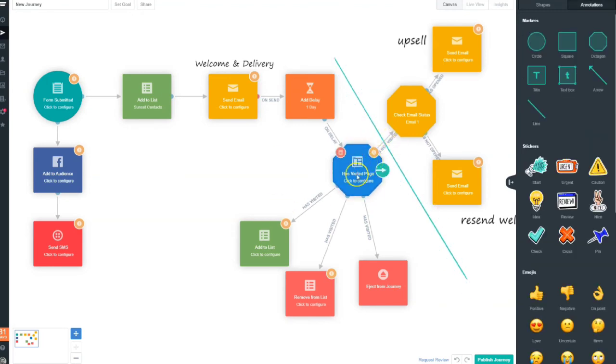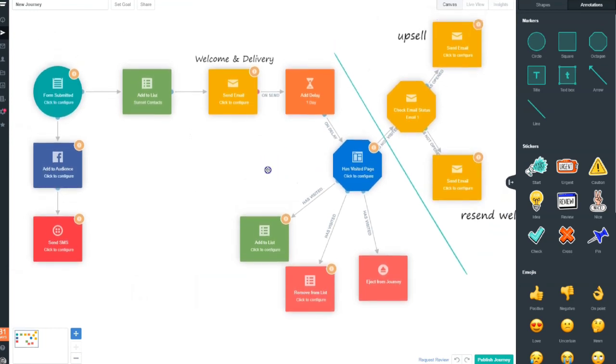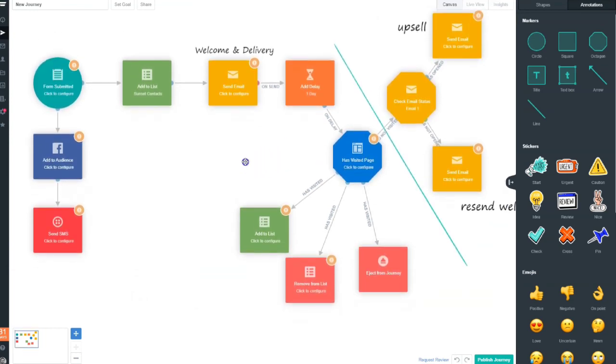But if they did not visit that page after that 1 day delay, then we go and we check first, did they even open this initial email? If not, we resend that welcome email. If they did, we proceed to a marketing email where we focus on selling them on the upsell, right? And then presumably you could just continue down this path with more email marketing, to the right here, and so on and so forth. But that's the basics of setting up an email automation, a marketing automation workflow.